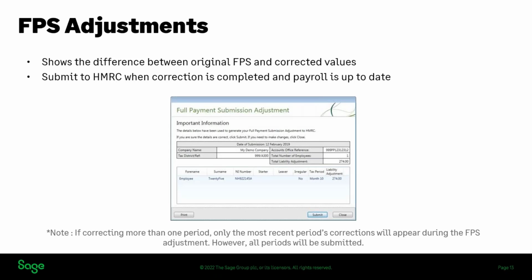What does this do? So in essence, it shows the difference between the original FPS and corrected values. So it's going to inform HMRC that that original one isn't quite right and it needs to be adjusted by a certain amount, either up or down. You would only submit this when the correction is completed and payroll is up to date. So you would only submit this once.